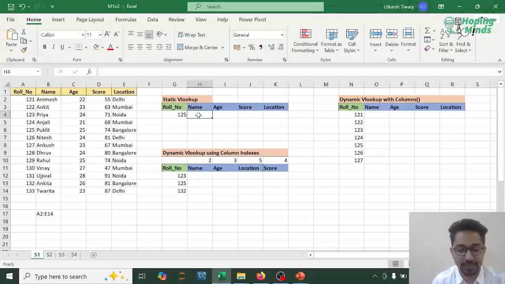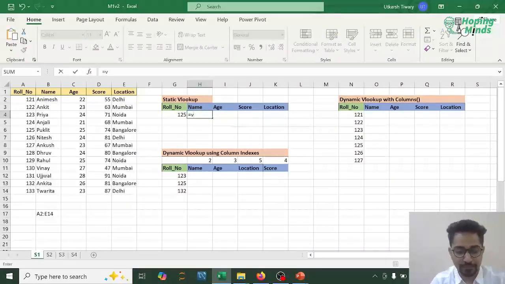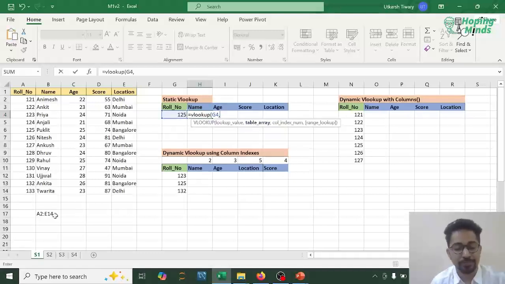Over here, to fetch the name, first of all I'll write VLOOKUP, and inside the VLOOKUP my lookup value is what I'm looking for: the roll number 125. There are two ways: I can hard code this, or I can use the cell reference. To refer to the cell, I have to mention where 125 is present. 125 is present in cell G4, so I'm writing G4. Now, what is my table array? My table array is A2 to E14, the range in which this data is present.